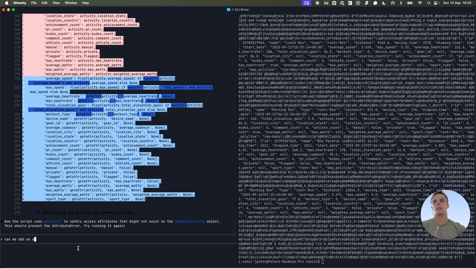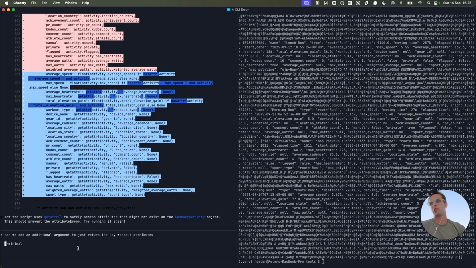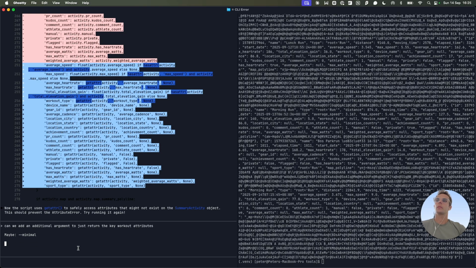Can we add an additional argument to just return the key workout attributes? Maybe minimal. I'll let you decide what these are, but you know, it's going to be sport type, speed, pace, heart rate or average heart rate, and really just the key attributes which are related to the workout.